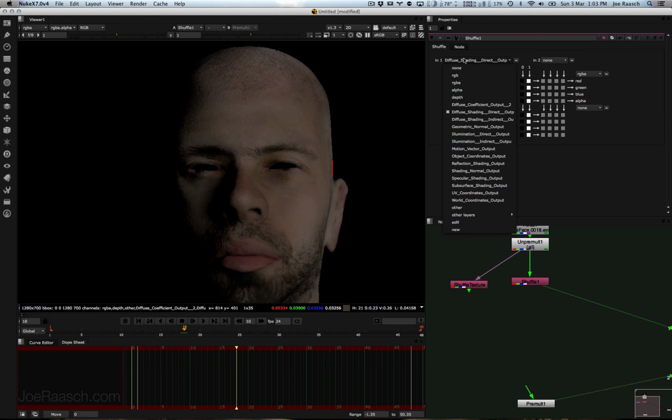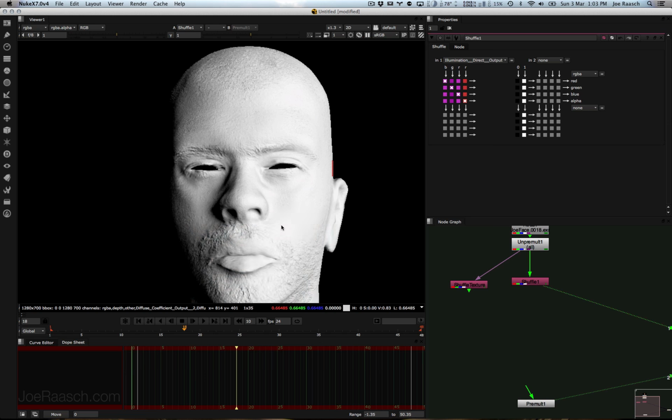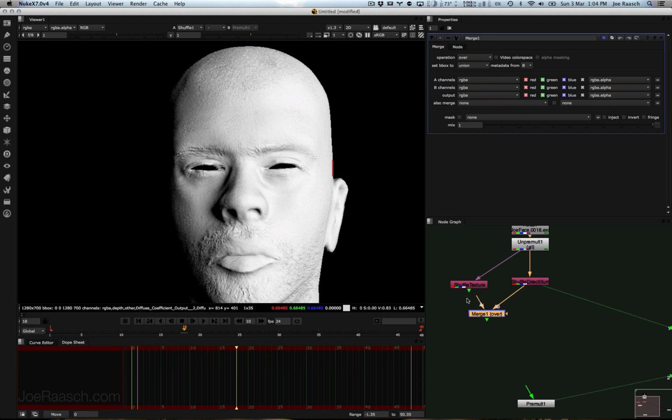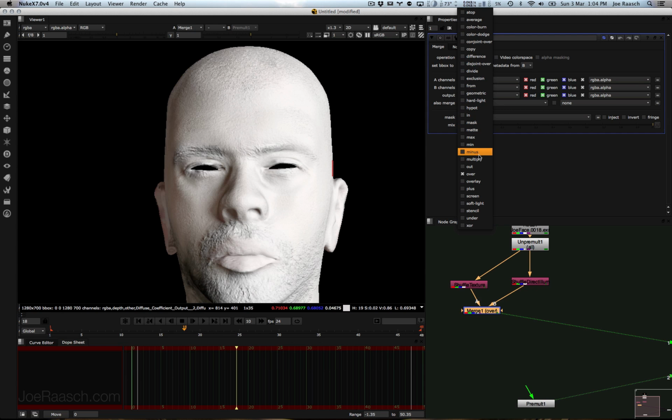Oops, and I'm going to make sure that's from the illumination. So I would get something that looks like this. So this would be just the direct lighting information that was going on the character. And so I'll call this shuffle direct illumination. And then I'll get a merge, and then set this to multiply.